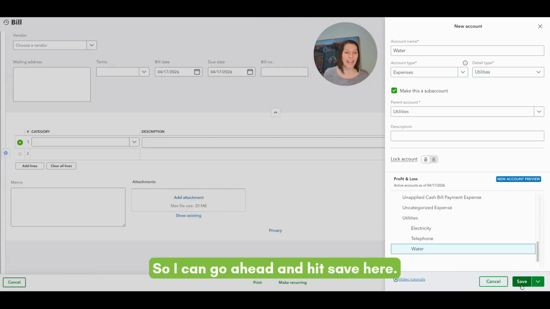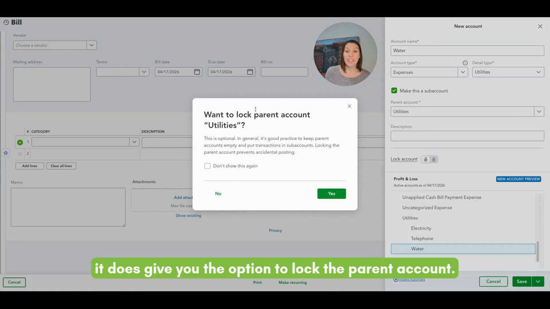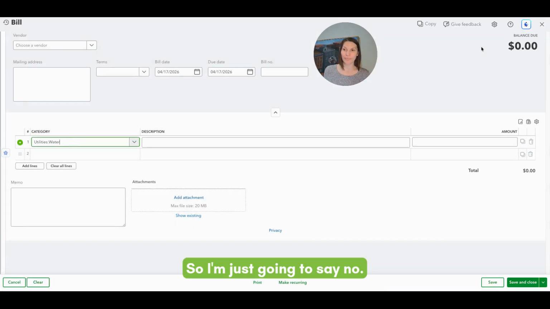So I can go ahead and hit save here. And like I said, it does give you the option to lock the parent account. I'm not taking that option at this point, so I'm just going to say no.